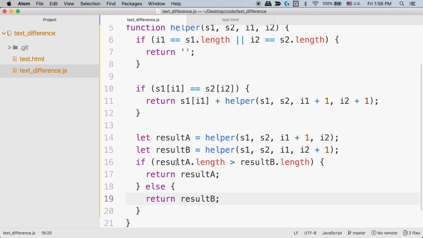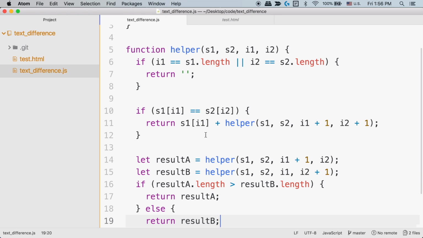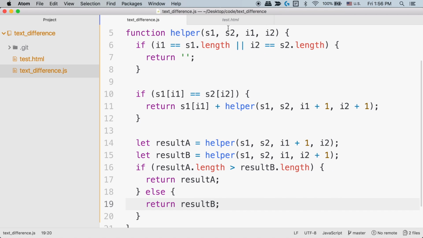Okay, so this should work. Let's see if it works by going back to the browser. And when I refresh this, actually this takes too long. And the reason is because the naive recursive solution is very inefficient.